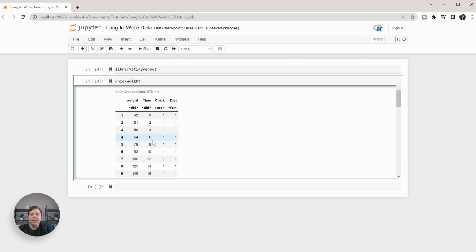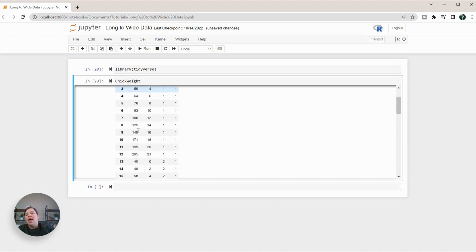So right now, this is in a long format. If I wanted to see how many pounds they gained from day 0 to day 20, this would be pretty difficult to do within this format. But it'd be really easy to do if we had a column for day 0 and a column for day 20. So that's what we want to be able to do.